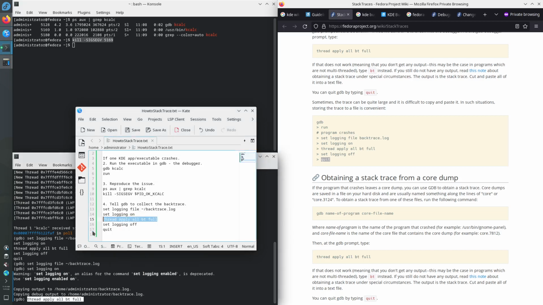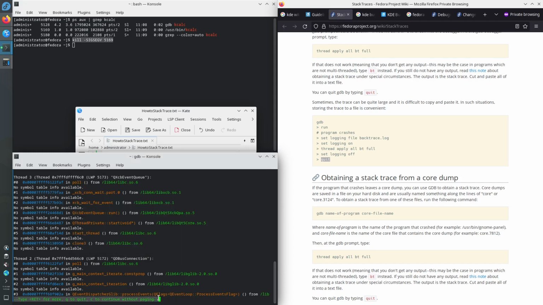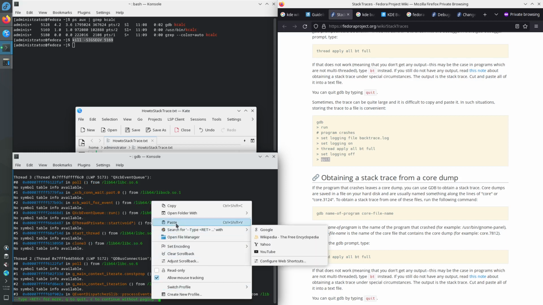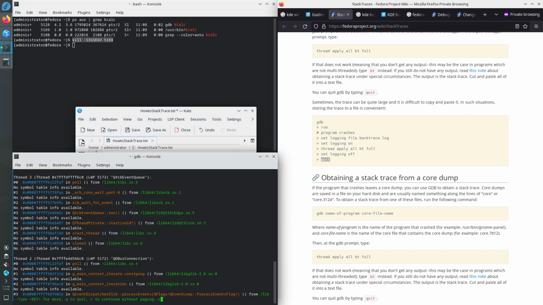So you need to paste them one by one. Okay. And in here, when the prompt says type RET for more, Q to quit, C to continue without paging, we should write answer C. So C, press enter.